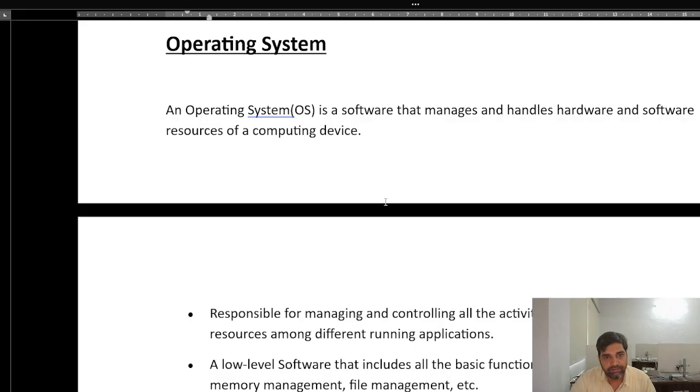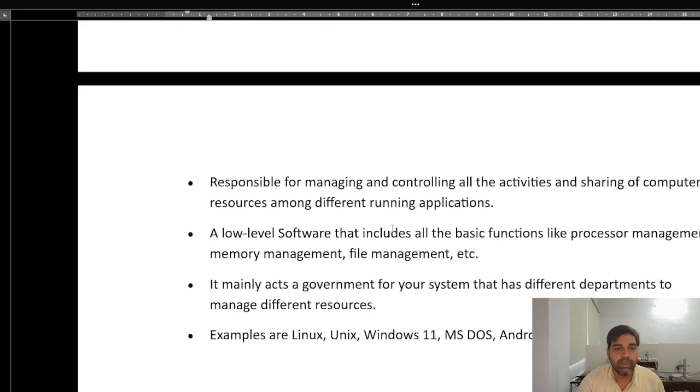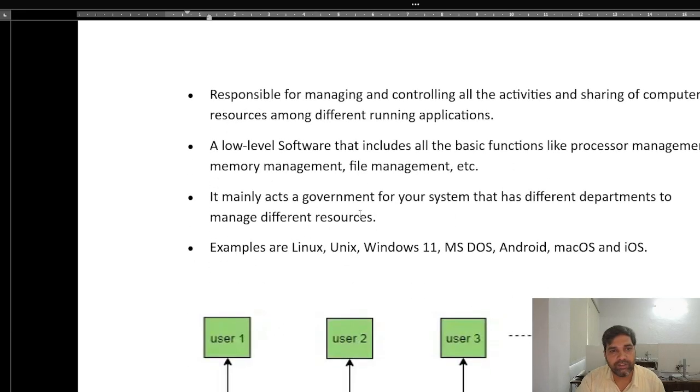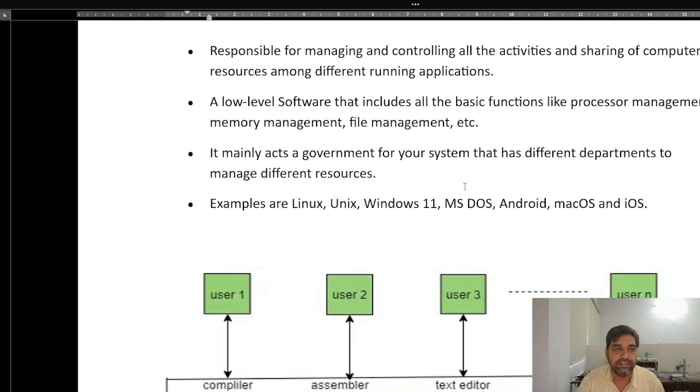Now the operating system. As you are all aware, students, the operating system is a software and it manages and handles the hardware as well as the software resources of the computer. So what are the functions of this operating system? Basically, the function of the operating system is what? It is responsible for managing and controlling all the activities and sharing of computer resources among different running applications.